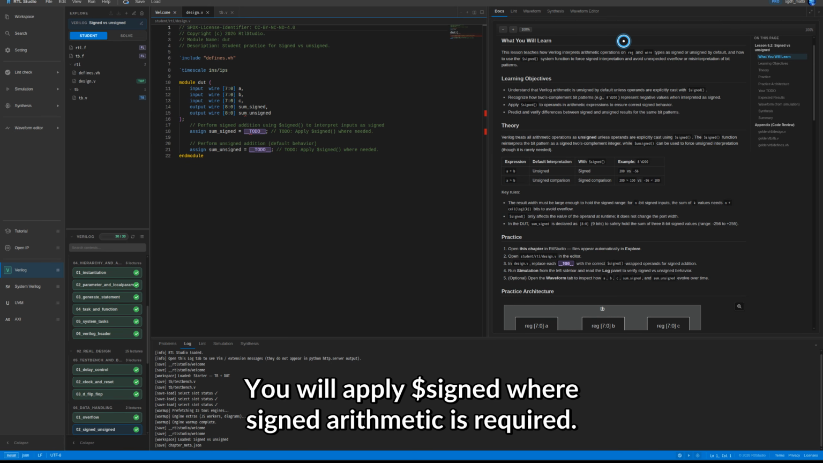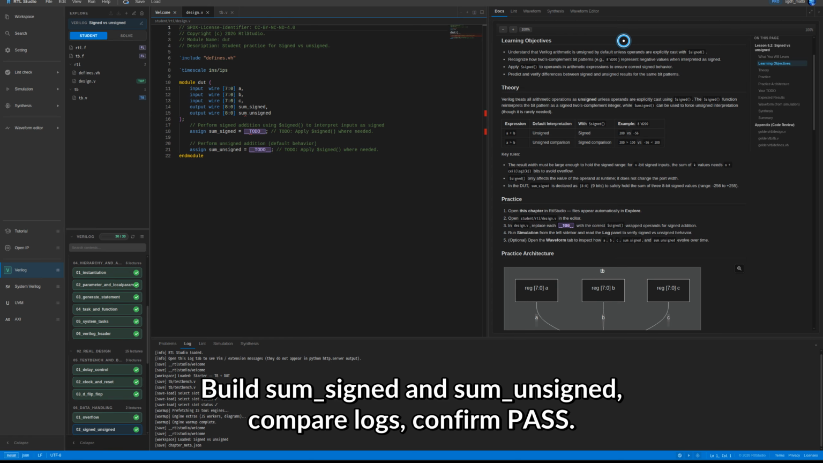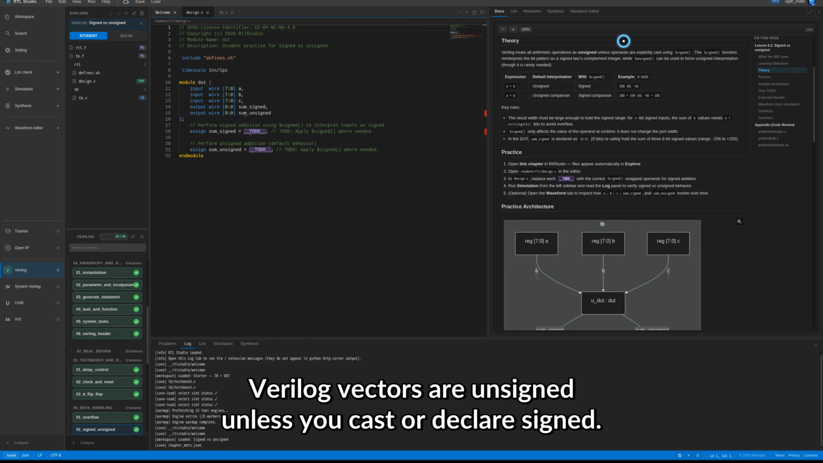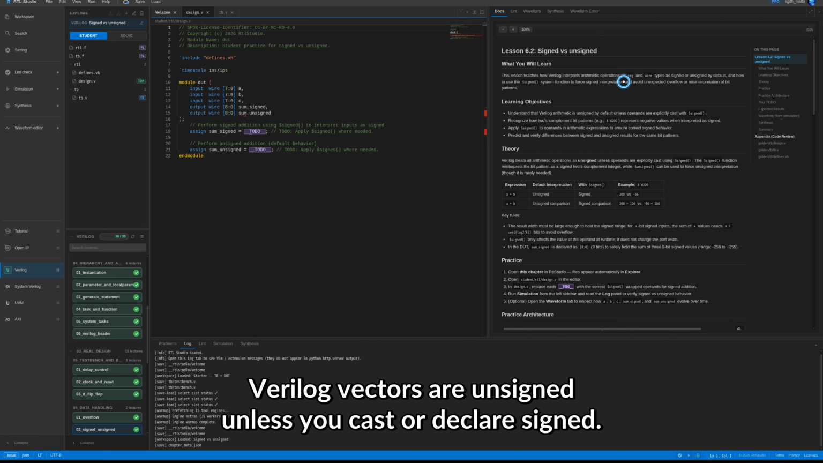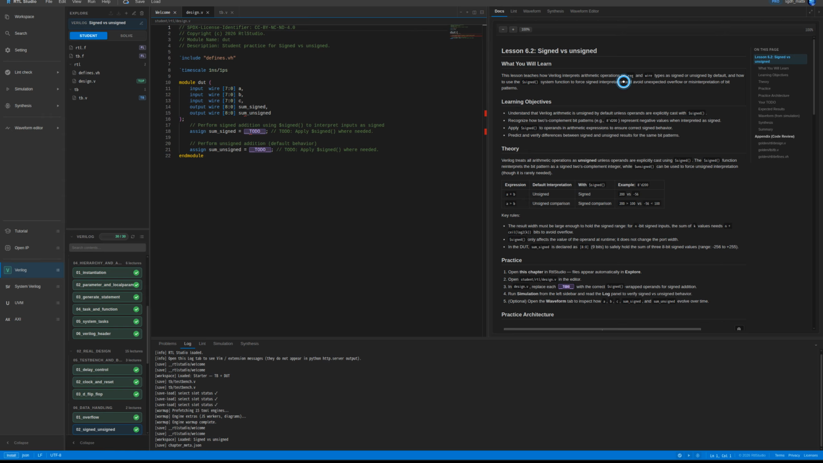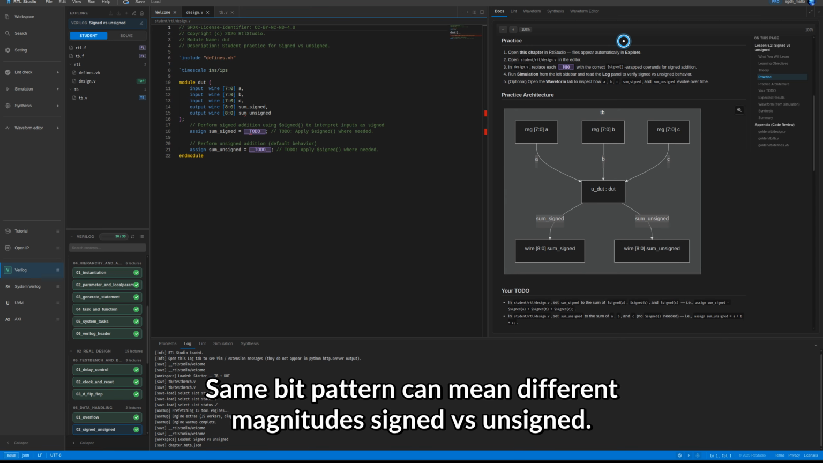You will apply signed where signed arithmetic is required. Build some signed and some unsigned. Compare logs, confirm pass. Verilog vectors are unsigned unless you cast or declare sign. $signed of X reinterprets bits for signed ops and compares. The same bit pattern can mean different magnitudes, signed versus unsigned.